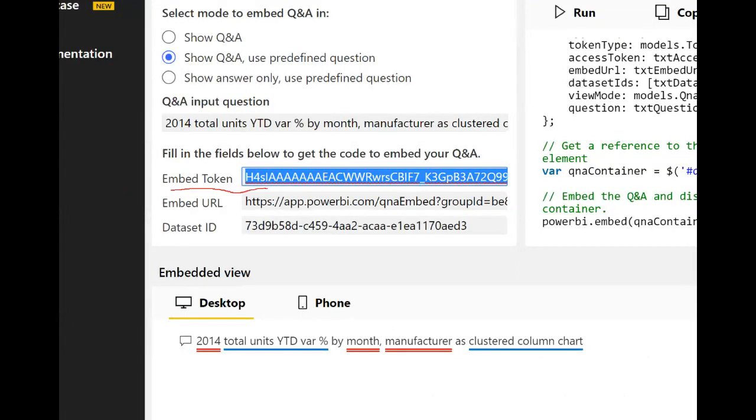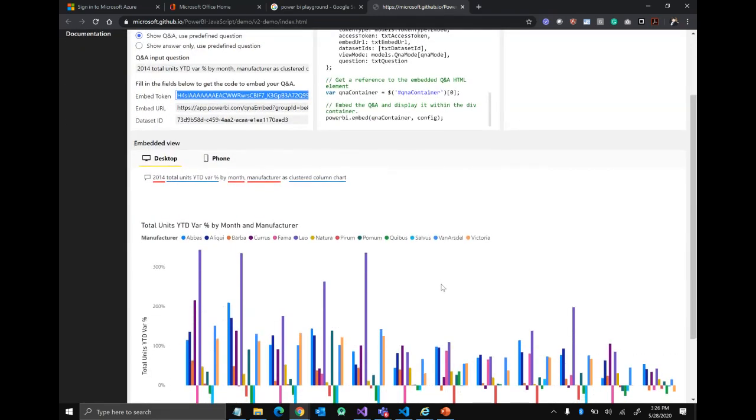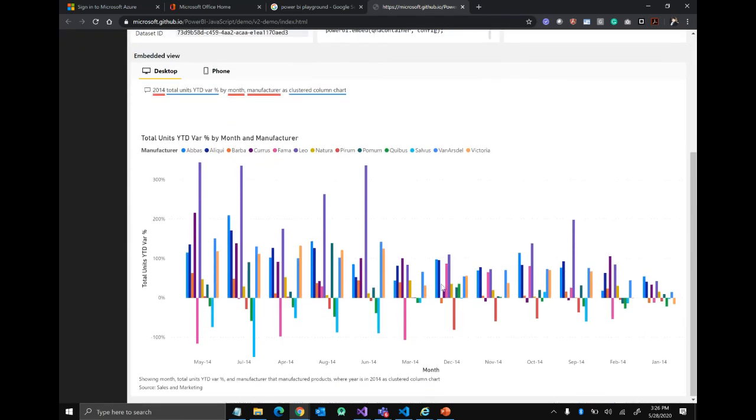That's an embed token generated against Power BI, and that's the Power BI URL for the report that we want to visualize, along with the dataset information as well. Individual report objects send you the dataset value too, but the dataset is only important when you're working with the Q&A visual. Q&A allows you to make a natural language query upon your data.